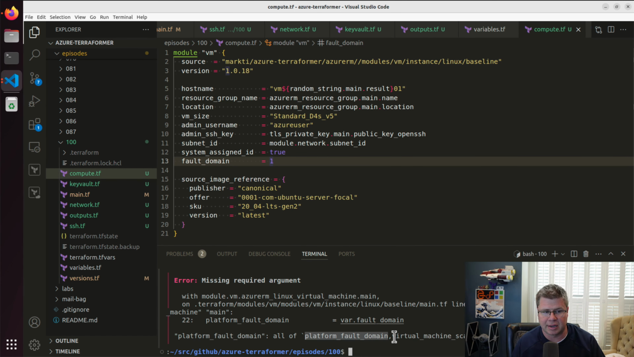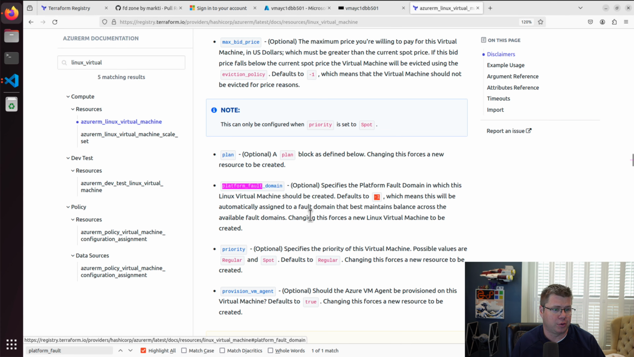So that's interesting. It's not even letting me set the platform. I must have missed that in the documentation. It's not even letting me set the platform fault domain unless I specify a virtual machine scale set ID. So this is intended to be used when you attach it to a virtual machine scale set.